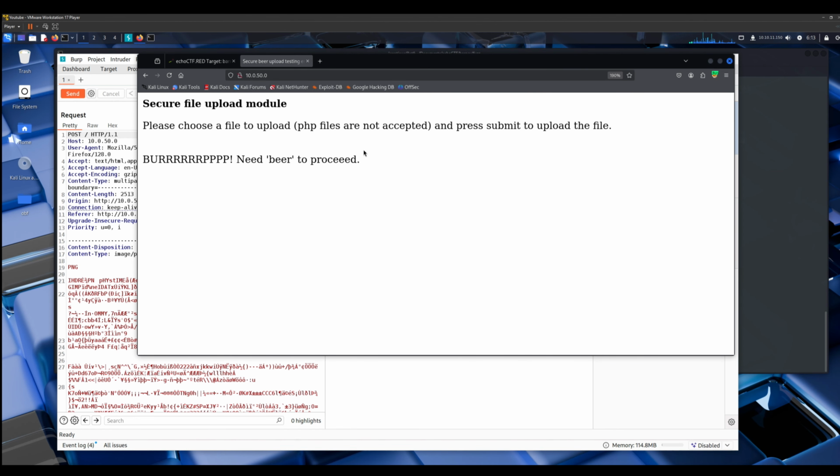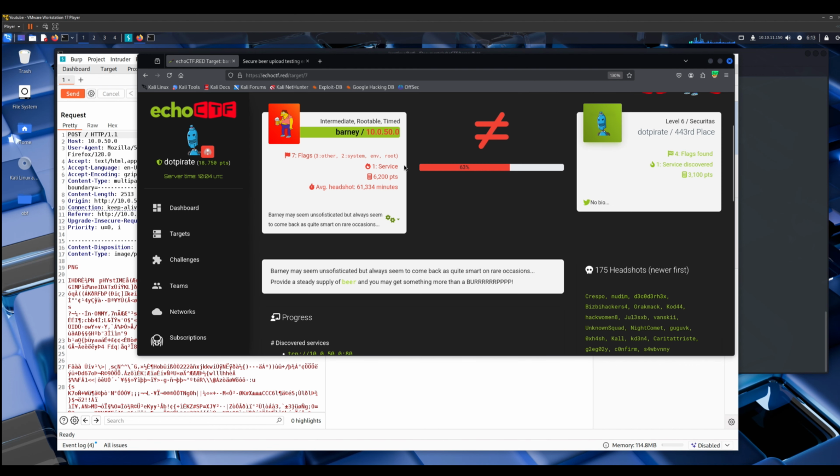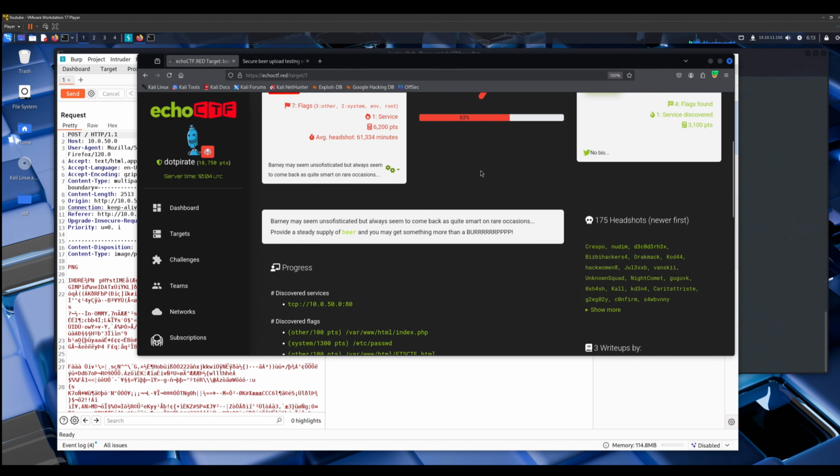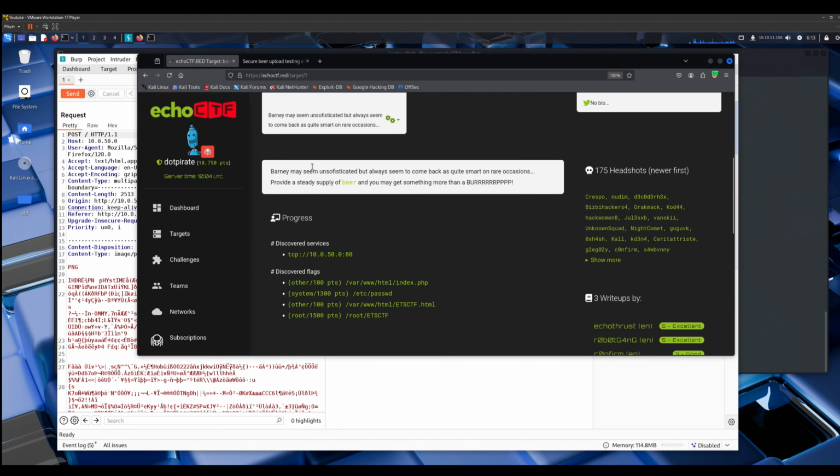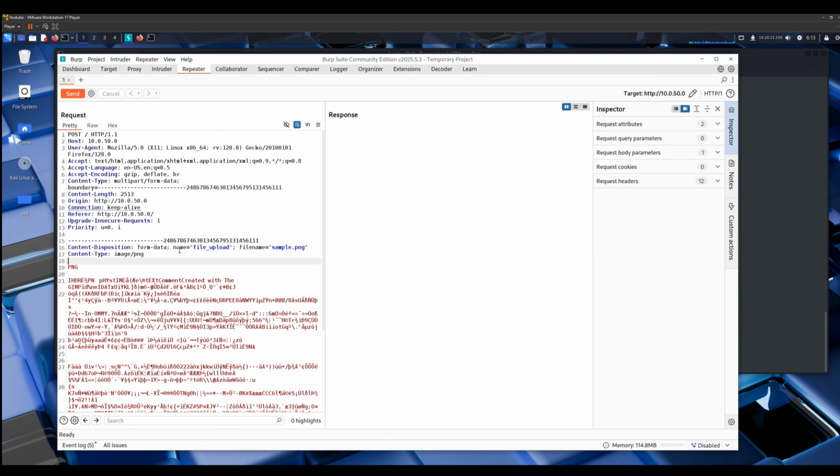So whatever file type we're trying to upload is not going through, and we get this error message, need beer to proceed. And this is what I didn't like about this box, but it is what it is, as we said before. Let's read the description. So Barney may seem unsophisticated, but always seem to come back as quite smart on rare occasions. Provide a steady supply of beer and you may get something more than a burp. Okay, so we have a keyword here highlighted as well. So I think we have to inject this string somewhere in our request.